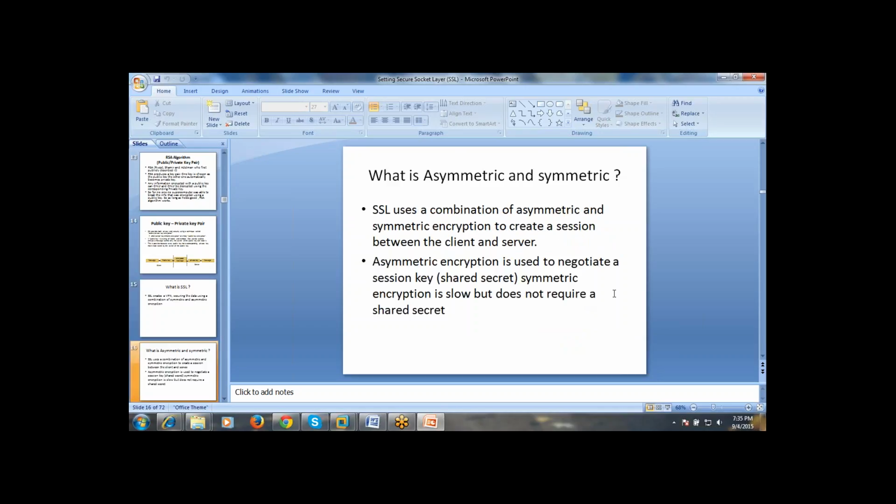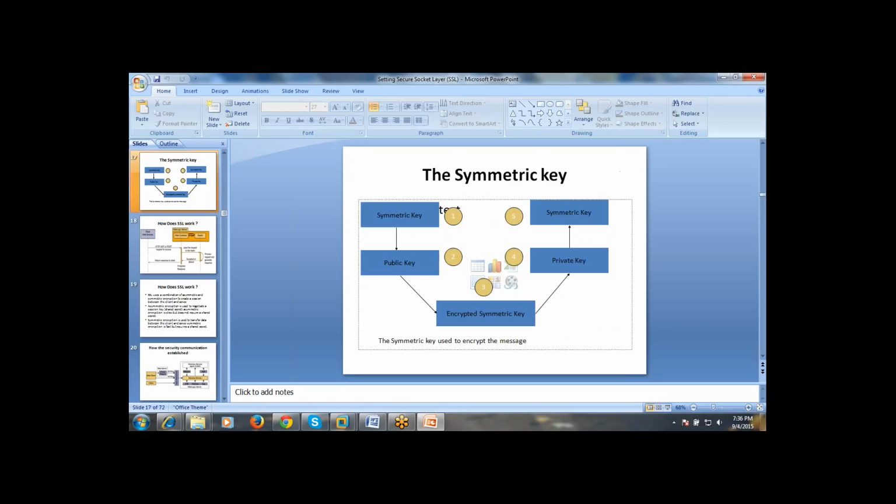What is symmetric and asymmetric encryption? Symmetric, asymmetric encryption creates a session between the client and server, negotiates the session key, and establishes the symmetric encryption. Does it require the shared secret key? In this way.